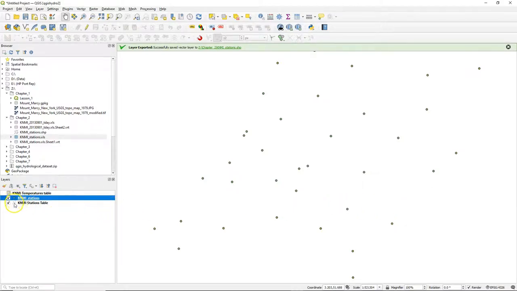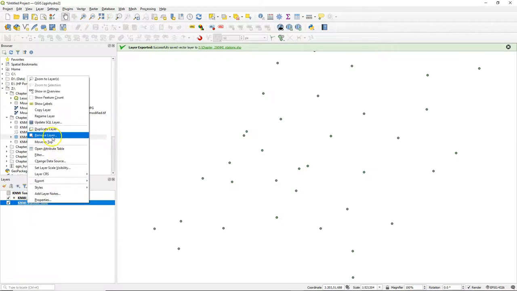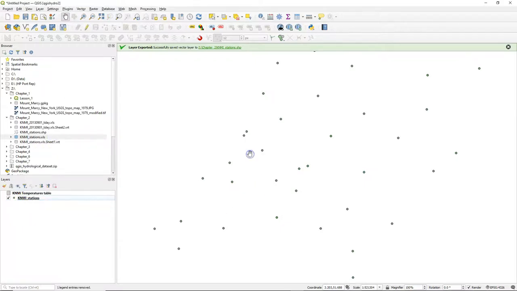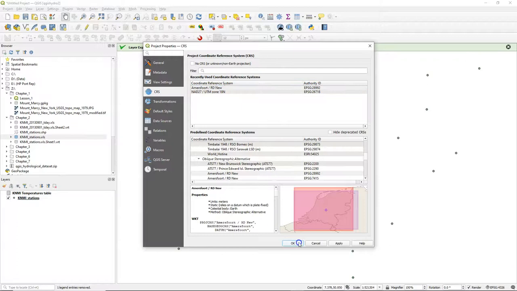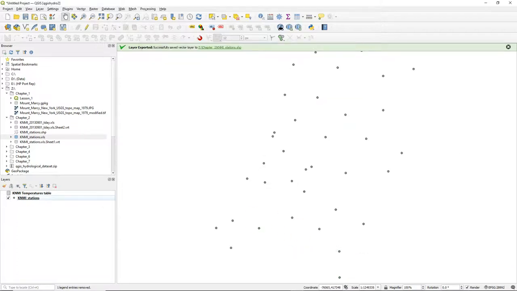Now we can see that the icons are different. The one with the shapefile has a clear dot, and if we hover our mouse over it, it gives the file name. So make sure you remove the imported one and not the shapefile. Now I also change the projection of the project, the on-the-fly reprojection, to the Dutch projection.